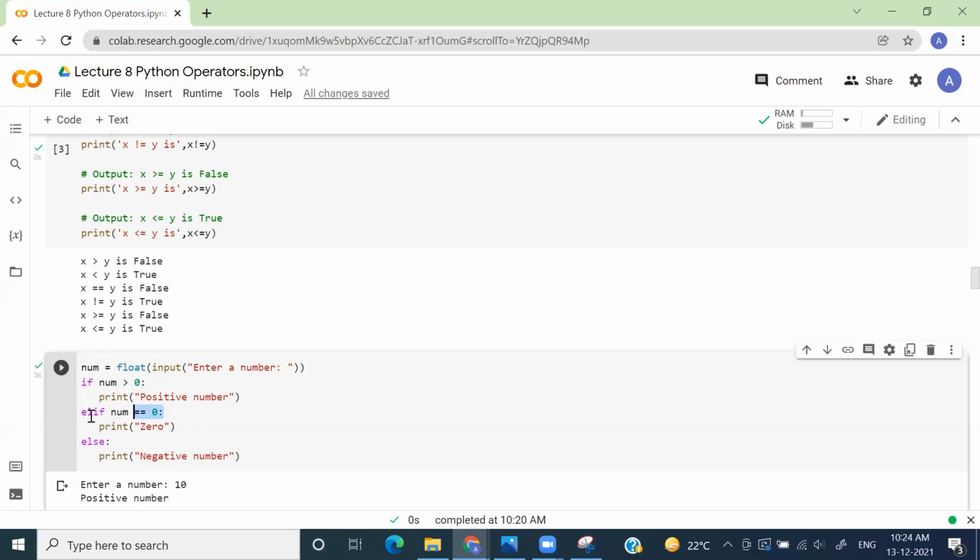It will go to this elif only if this if condition gets false. Okay. And it will go to this else statement only if these two statements are false. You understand how the control flows?